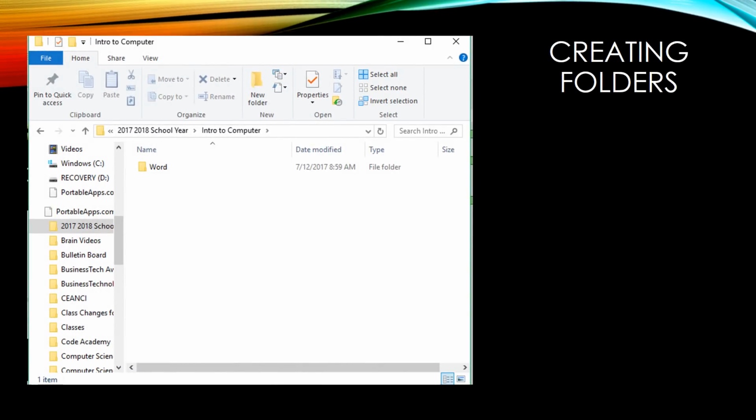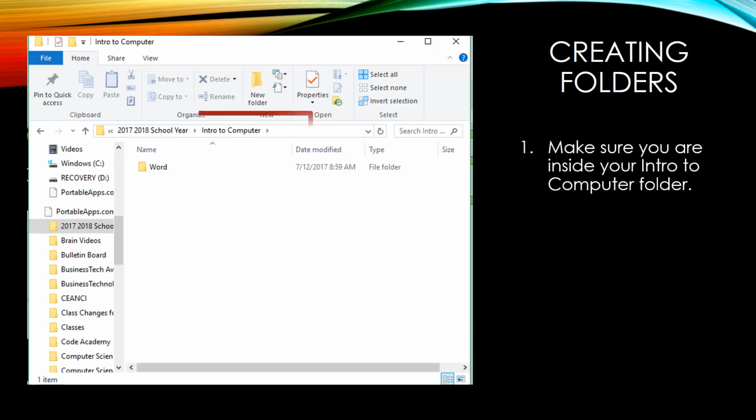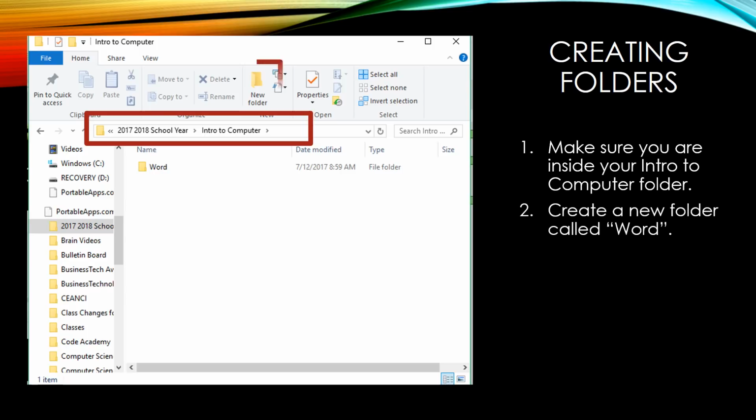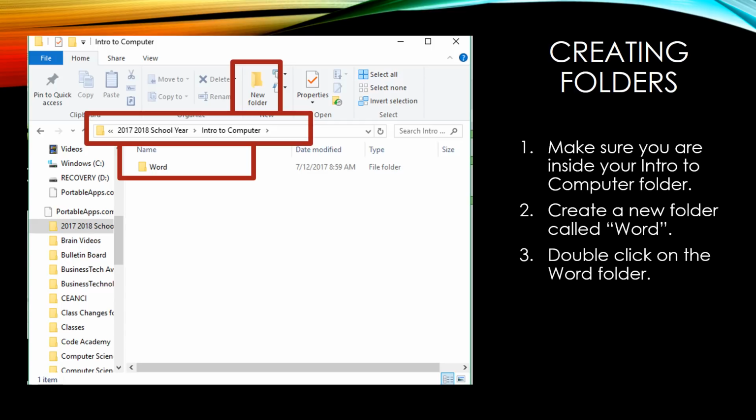Creating folders is very important in the process of staying organized. So once you've got your Intro to Computers folder created, then inside your Intro to Computers folder, you are going to create a new folder called Word. This is where we're going to put all of our Word projects that we do. Then double-click on the Word folder.